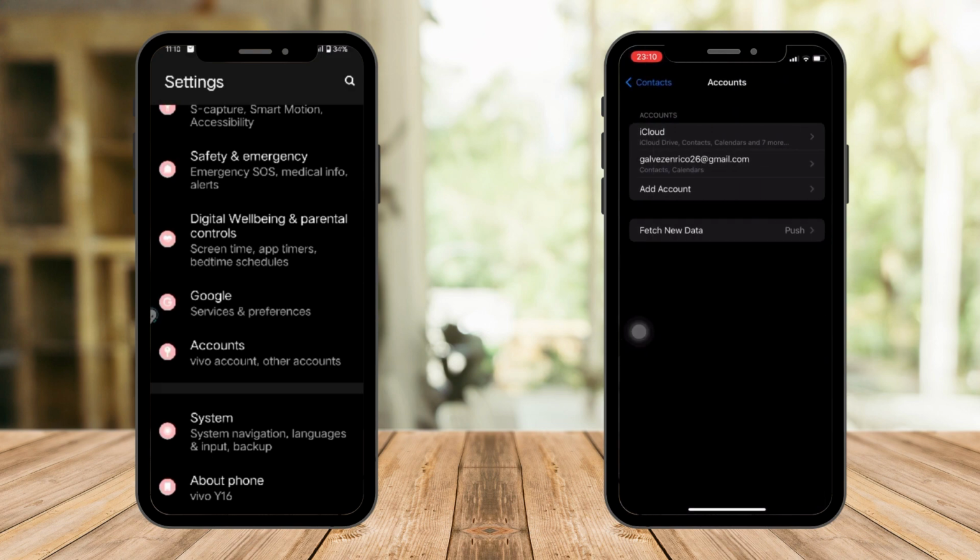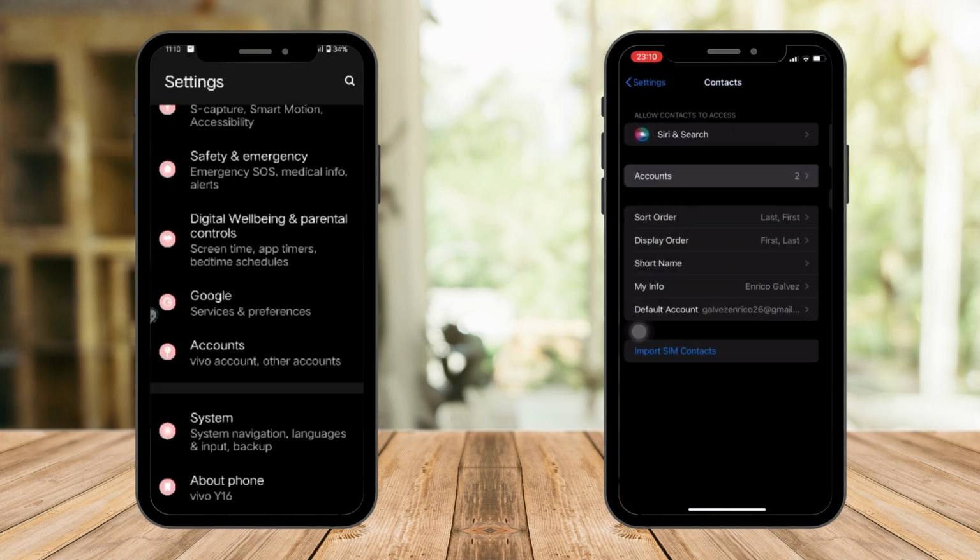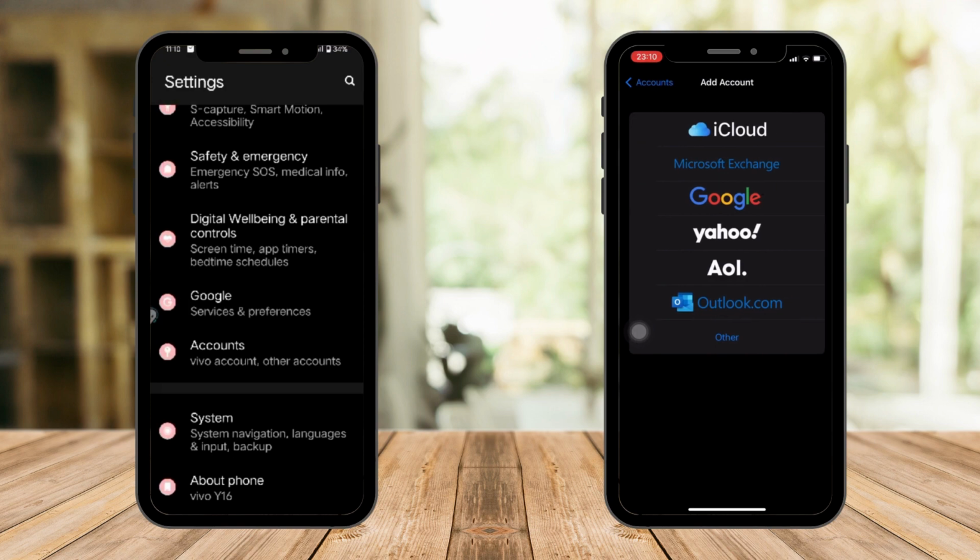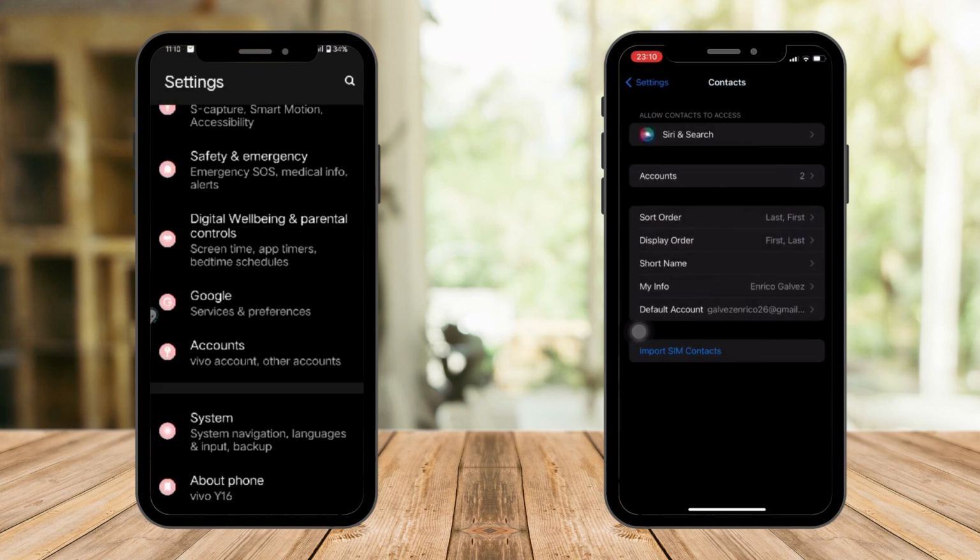Let me just go back right here. Simply click this one, okay? And then just choose from the list of accounts you can choose from. You can use a Google account, that's the most trusted one.